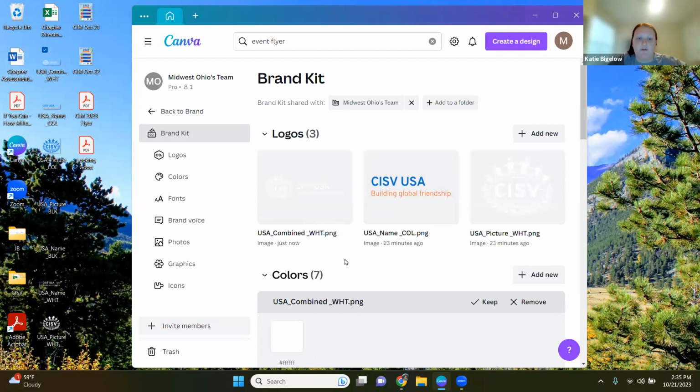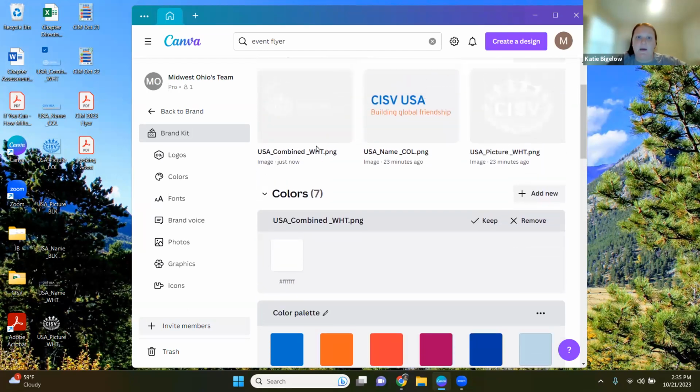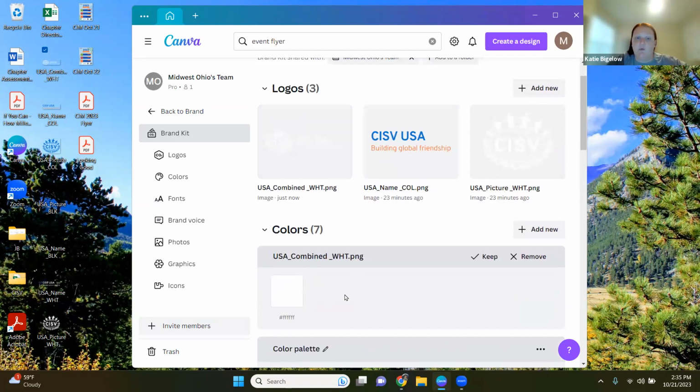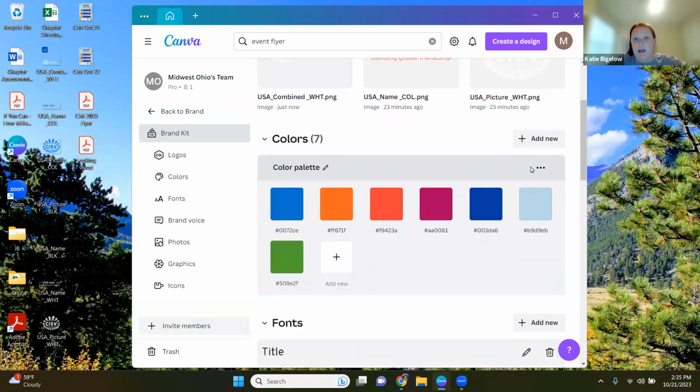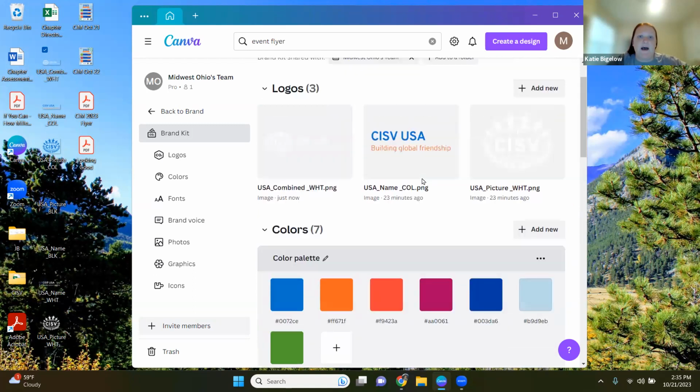The other nice thing that Canva will do is it will automatically pick up the colors from your logo and ask if you want to add those to your brand color palette. This is just all blank white, so I don't need to keep it. So I'm just going to hit remove.